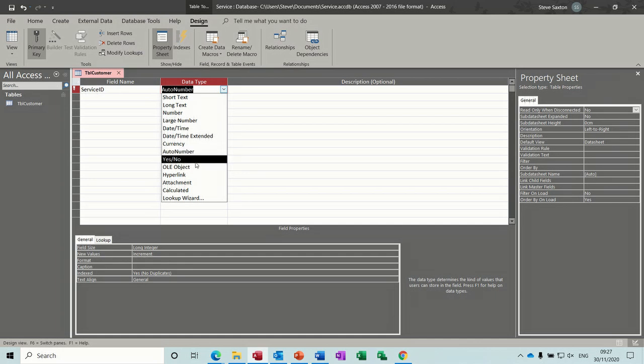Yes/No is a true or false field. Have they got a pension? Yes, no. Have they got a service agreement? Yes, no. Stuff like that. OLE object, linking and embedding, that means. So that's all about embedding documents like Word, Excel, photos, images, scan documents into the record, the line, the row for that record. Hyperlink is where it says on the tin. Hyperlink to a website or wherever.